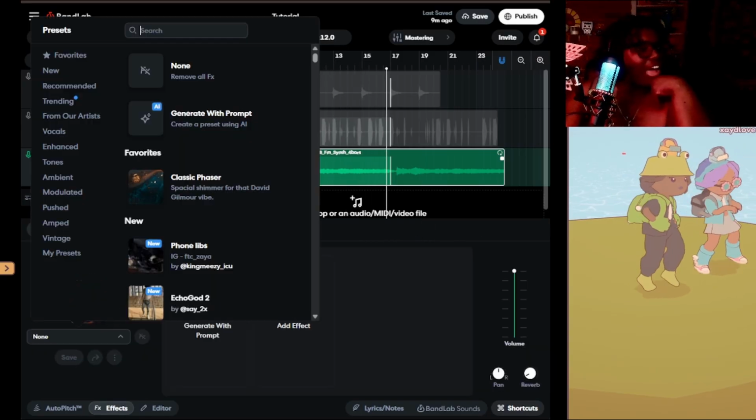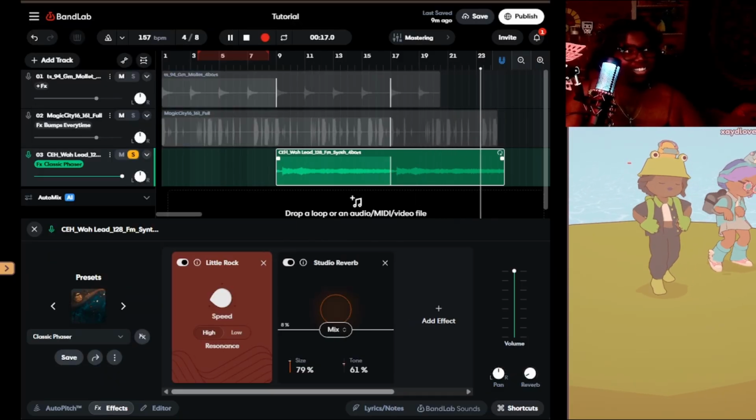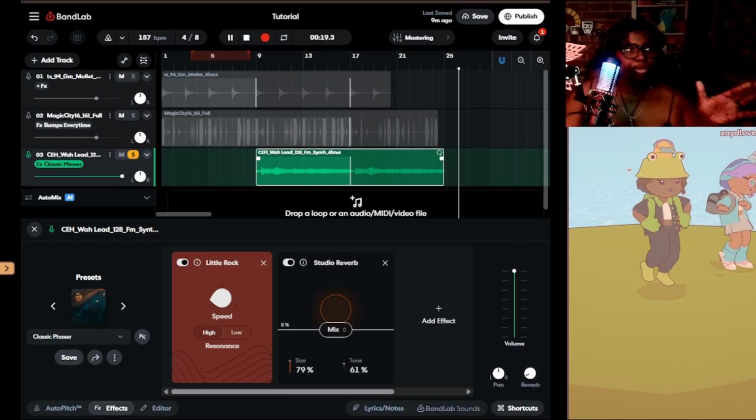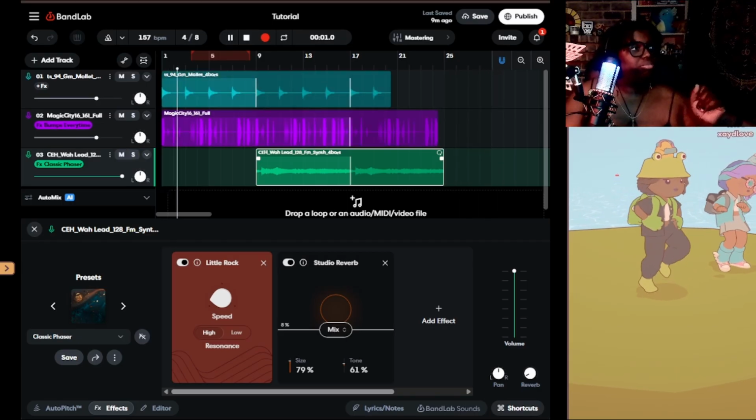So for this sound, I would use a classic phaser, so it sounds like outer space. Give it a little trippy vibe. Let's take my solo off, and then let's hear it with the sound.